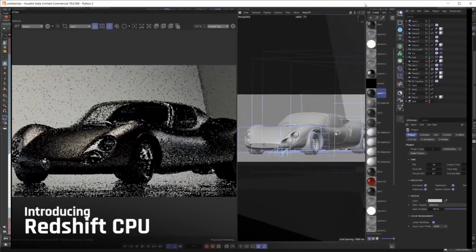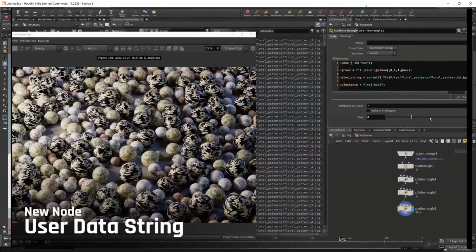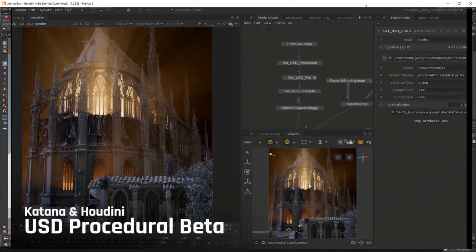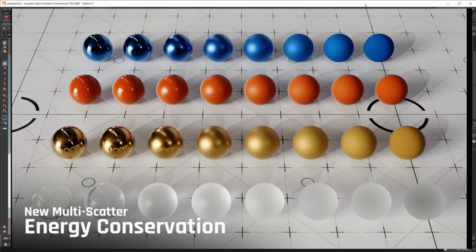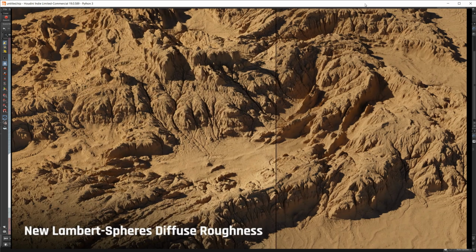So we're going to be taking a look at that primarily today, but we also have a new user data string node, as well as USD procedural beta for Houdini. Also a new multi-scatter energy conservation mode, and a new standard material. That one's also a big one because there's new diffuse modes that come with that too, which is pretty sweet.